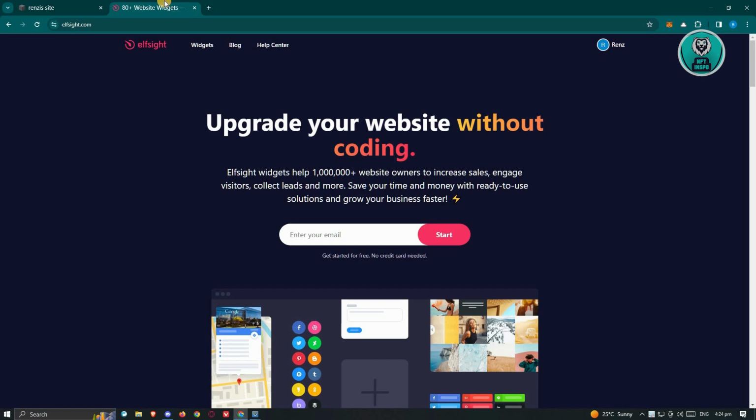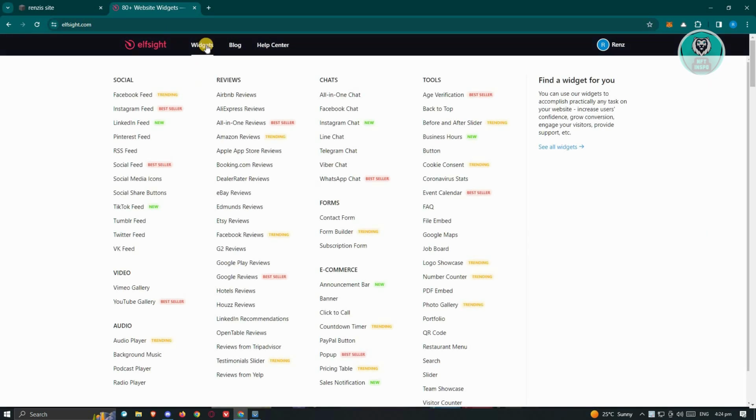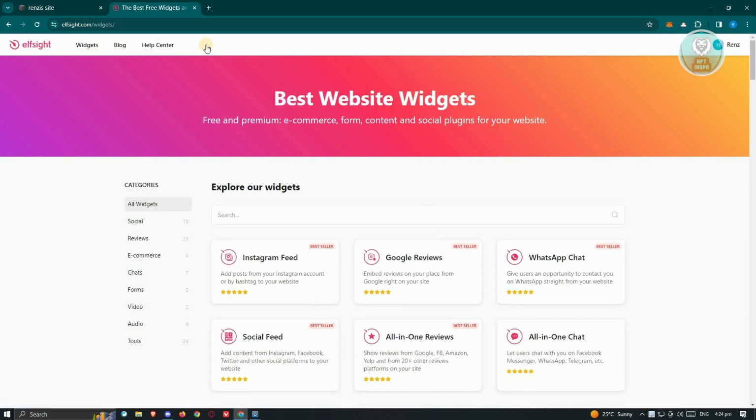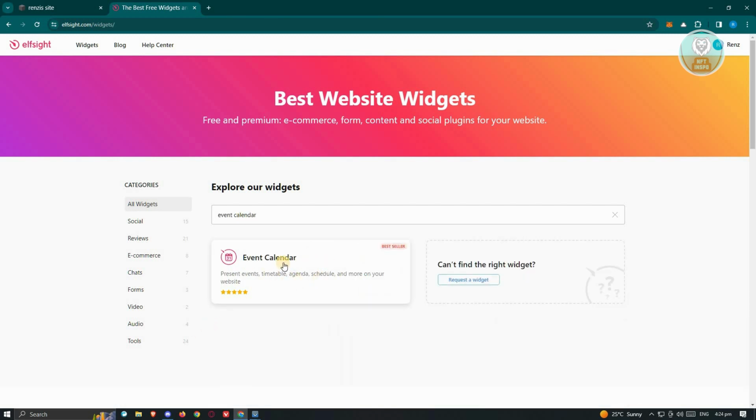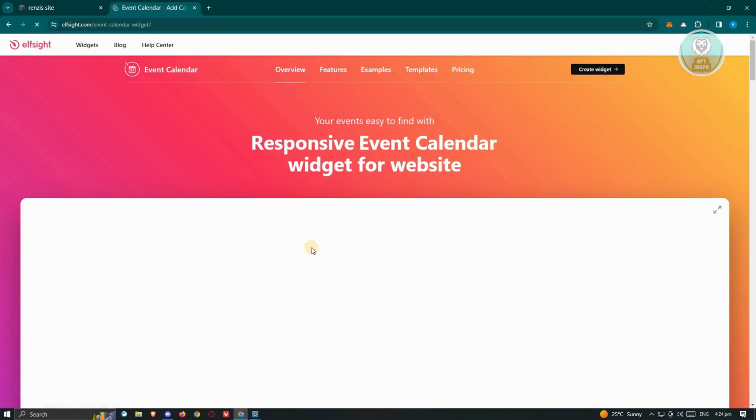Now, to create your event calendar, we need to go to the widget section here. Go ahead and click on widgets, and from here go to the search bar and type in event calendar. Press enter, and you should be able to see the widget for event calendar. Let's go ahead and click on it.